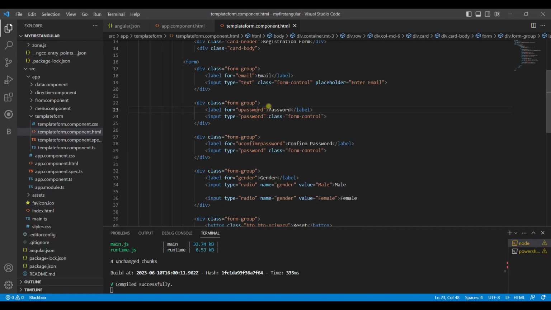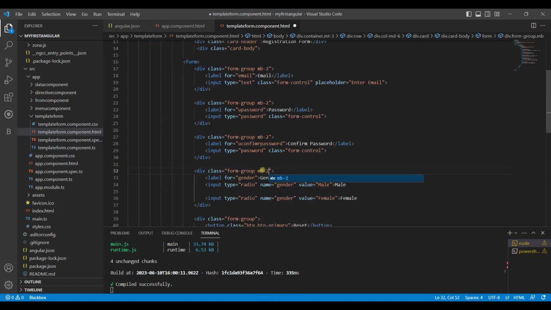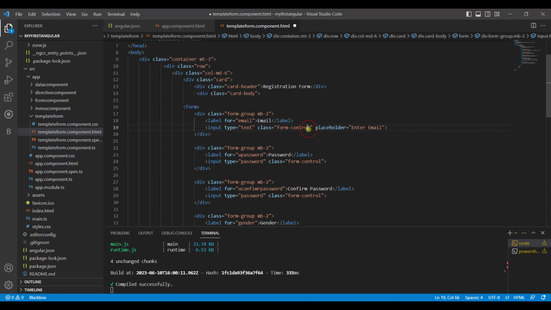Still, the gap is less between each and every component. So we'll be giving a gapping between the components. So for that in form group, we'll be giving the class as margin bottom 2, that is MB2. This has nothing to do with Angular. These are all classes of Bootstrap itself. It works same in any other languages also. Okay, we give margin bottom 2, and inside your radio button, we'll be giving more classes to make it a better look. And these are all form controls.